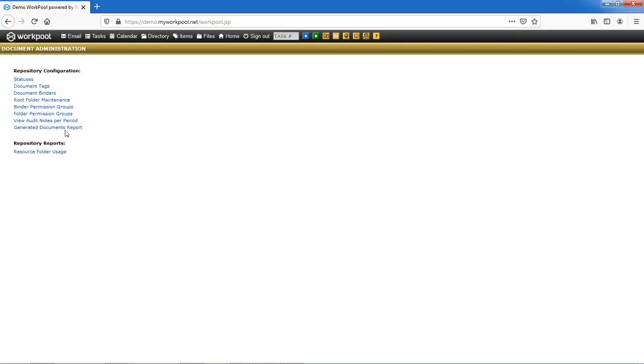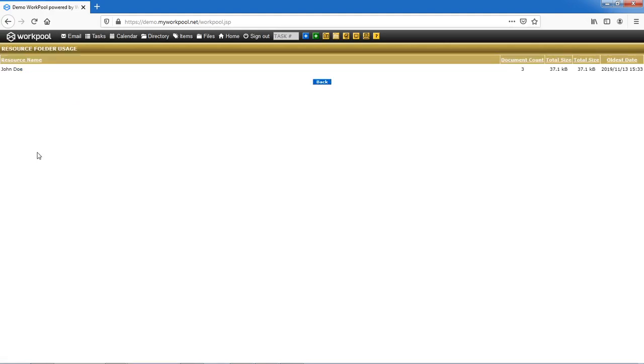So in my document administration section under repository reports, we've added resource folder usage. And when we go in there, we can see by resource name how many documents they've got, how much is the total size of those documents, and what is the date of the oldest document that was uploaded. So immediately you would be able to see who is potentially abusing the facility.